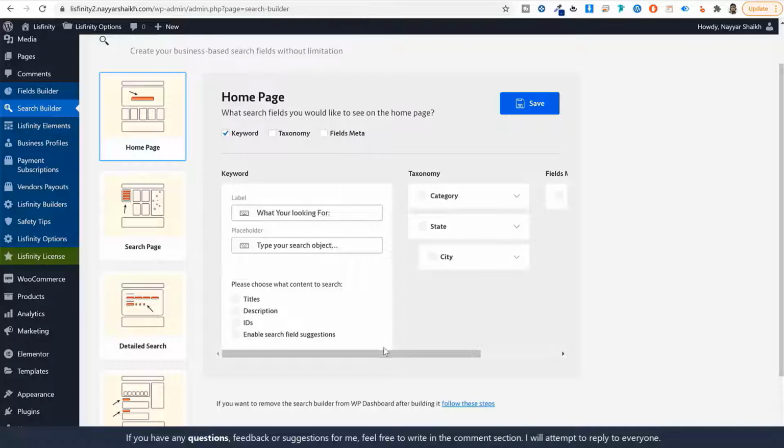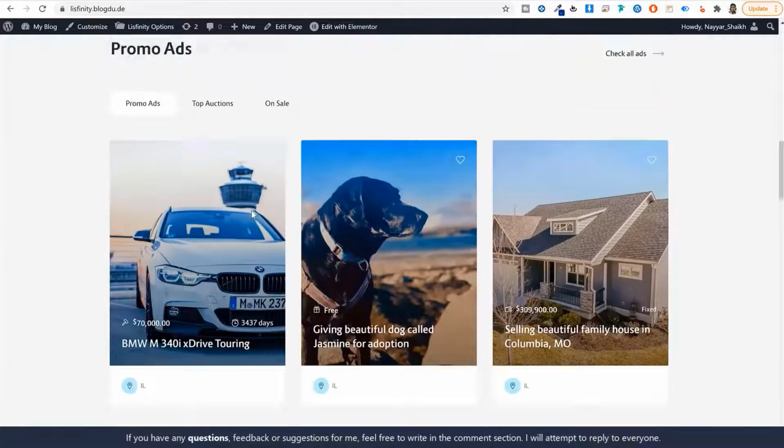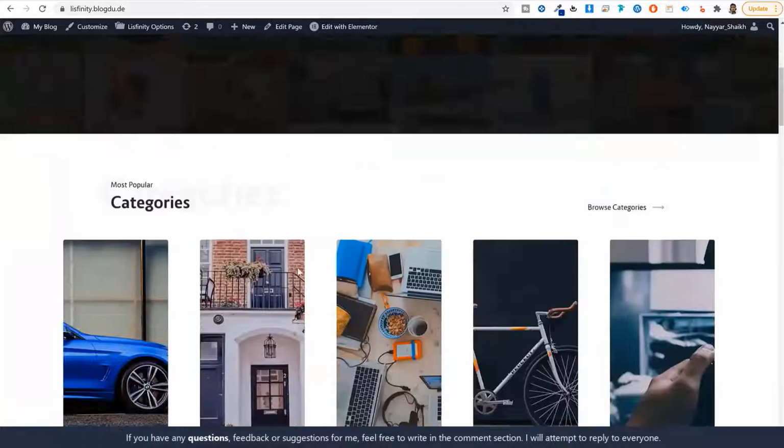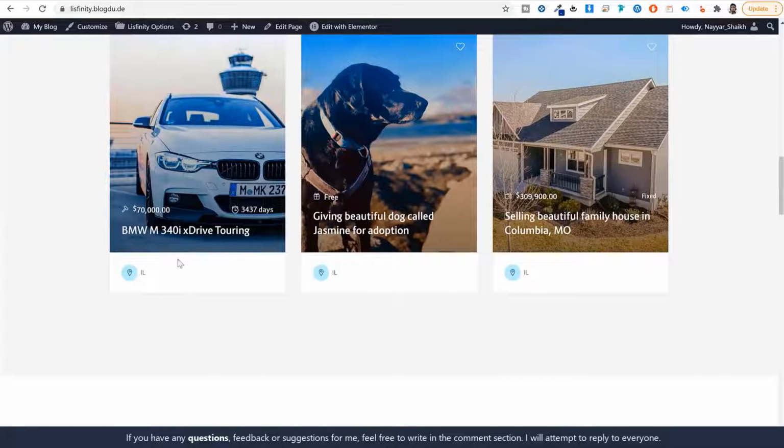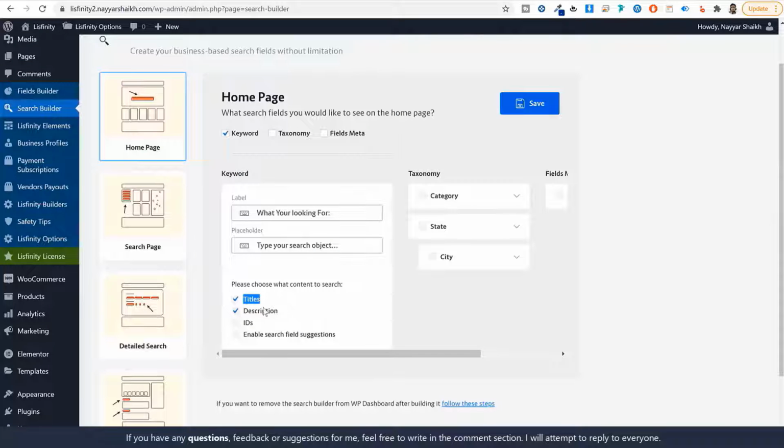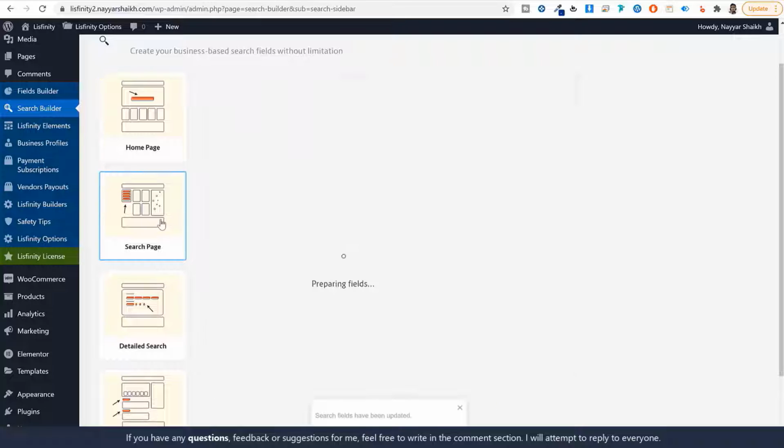So if you want to make some changes, you can do it from here and click on save. And whatever you want to search, I want to search for titles and also for description. So whatever the search term is, it will search for titles and description. For example, if I just type in BMW, it will see whether BMW is in the title, or if not in the title, maybe in the description. So it will search for title and description. Again, click on save. Now click on search page.